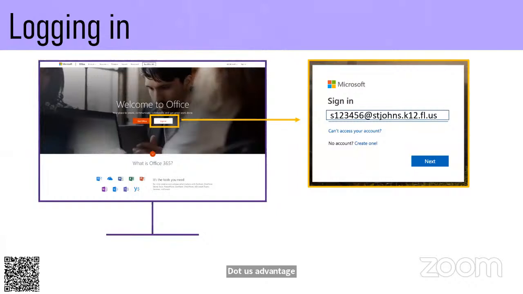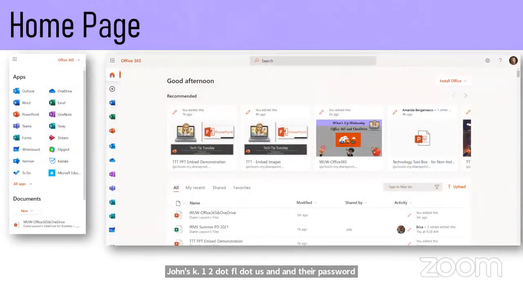When logging into Office 365, you go to office.com and click Sign In. Your child will then use their Active Directory, which is their district email, in the format of their S number at stjohns.k12.fl.us and their password. This is what the Microsoft 365 home page looks like. You can see all of the apps available on the left side of the screen. There's the waffle icon in the top left corner, which is a great navigation tool.